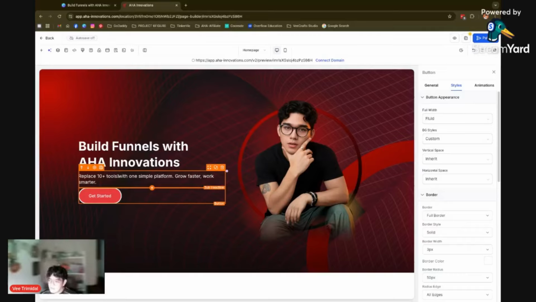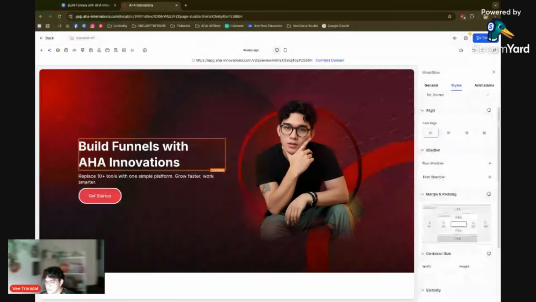Okay, so paano ba natin ma-apply yun? So again, go to styles, go to margin and padding, and this section here. Again, ito yung outside natin. So meron sa top, left, right, and bottom na margin. So we can also add padding inside sa top, left, right, and bottom. So usually, it's either margin or padding, but what I usually do is use margin.